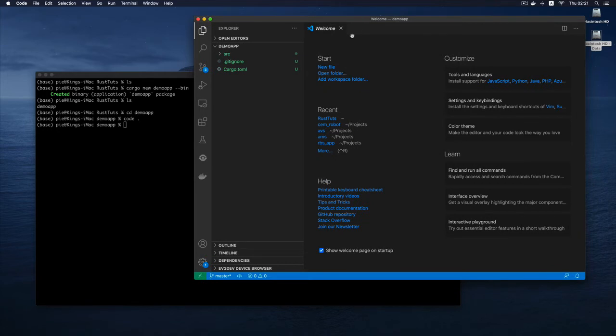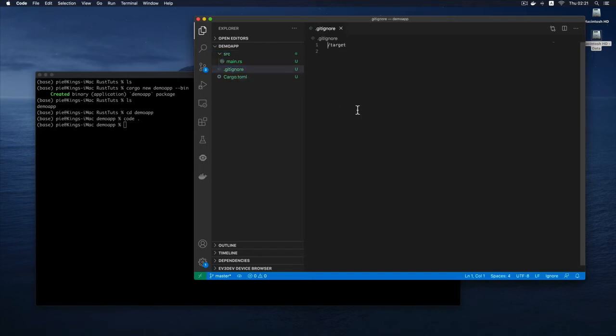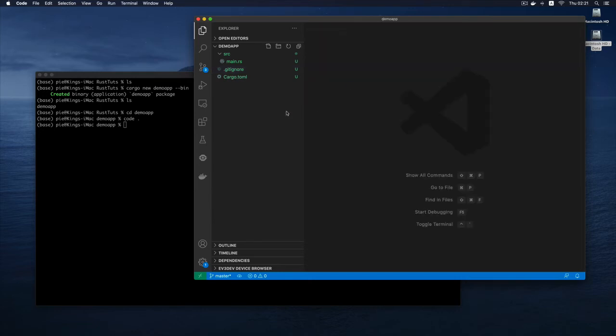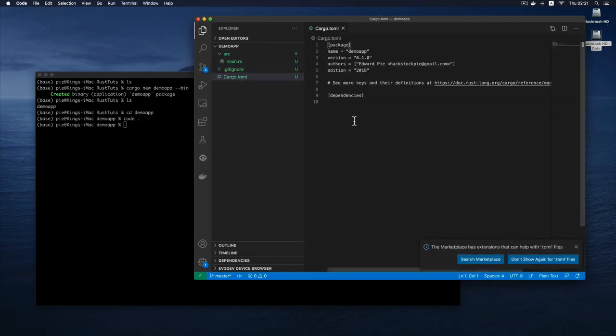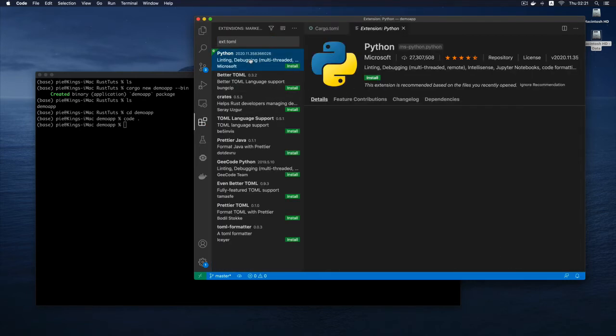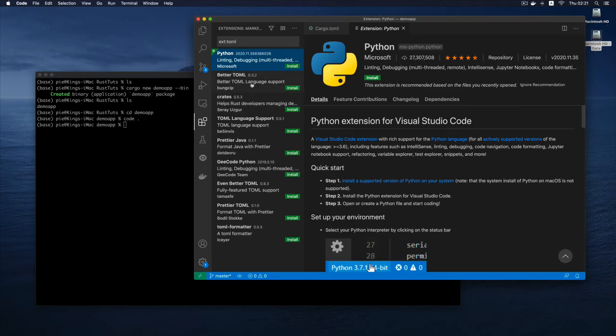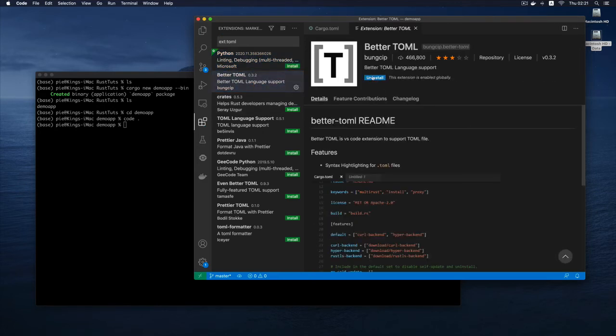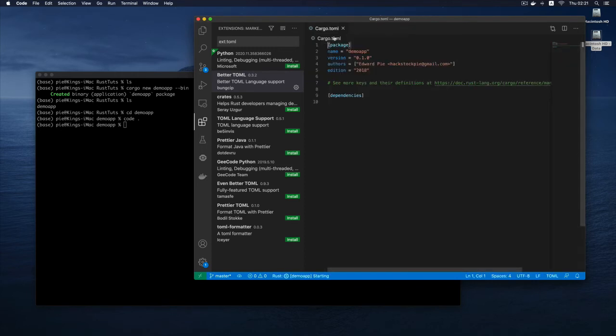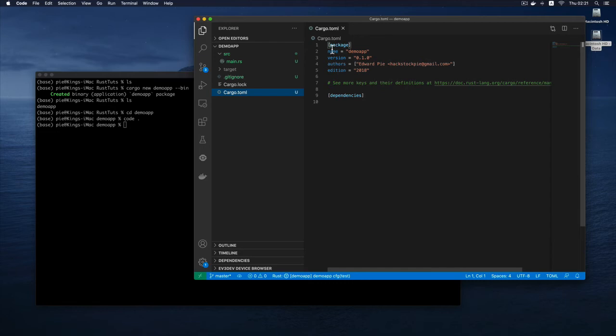Now Visual Studio Code has opened, and you can see that there is structure to our project. We have an src folder. We have our .gitignore, for things that we want to ignore and not push to GitHub. And we also have the Cargo.toml. You can also install a TOML extension if you want.